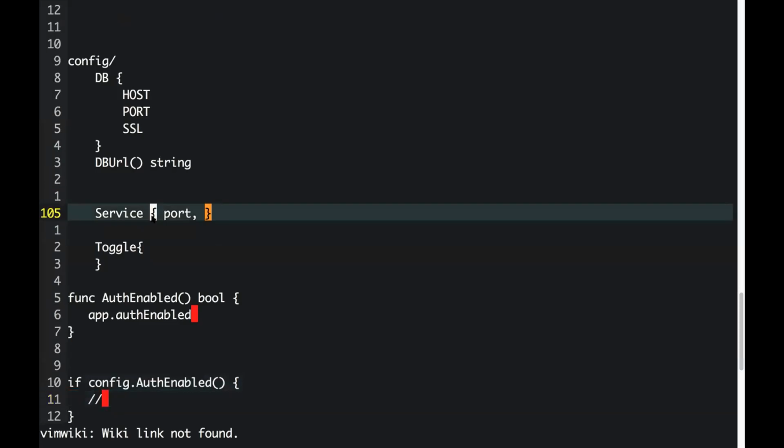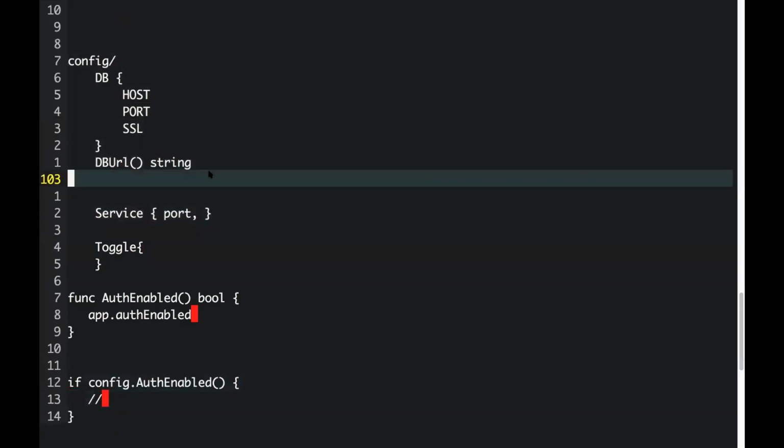Any questions here with the config package?